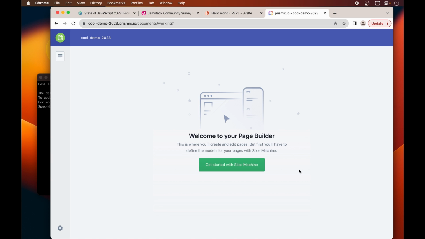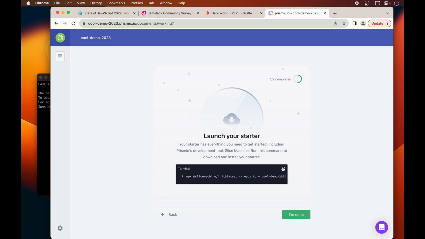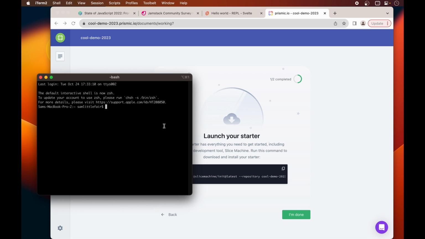So Prismic has this platform that operates in the cloud on prismic.io. This is where you author your content, and it's called the Page Builder. But you do all your development, of course, locally on your machine. So how do you connect this cloud platform to the work that you're doing on your local machine? That's with a tool called Slice Machine. So we are going to use this starter project, which has Slice Machine configured.